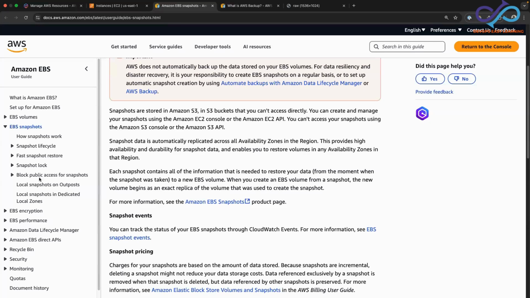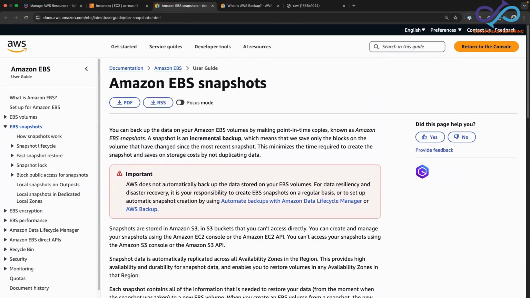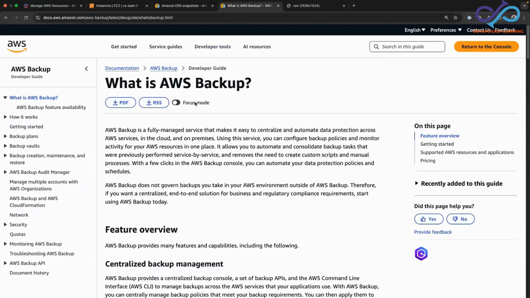I don't want to talk too much about this, but if you have some time, please look for the Amazon EBS snapshot documentation as well as the AWS Backup service documentation. These will give you a lot of explanations so that you have very good information at the back of your hands in regards to these two services that we're going to be playing with today.